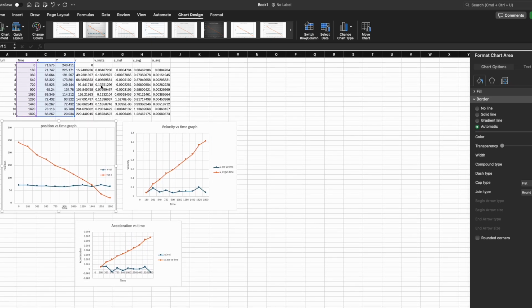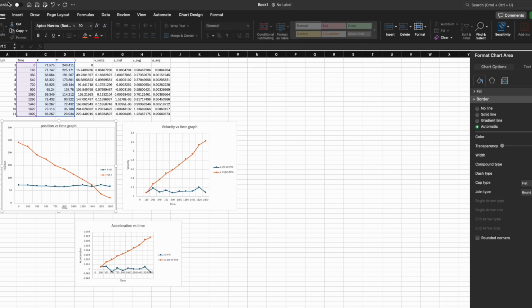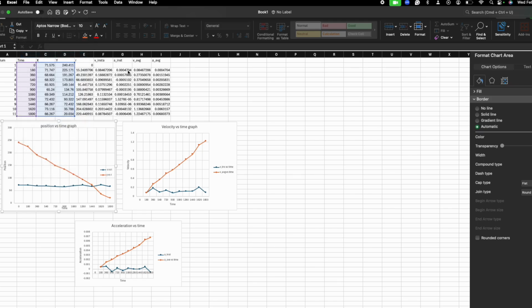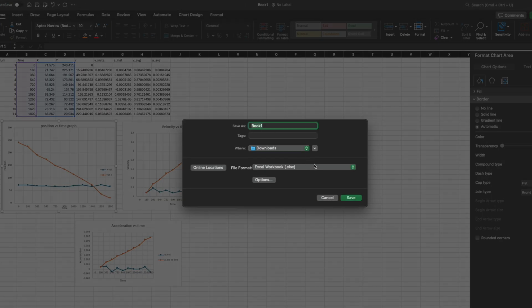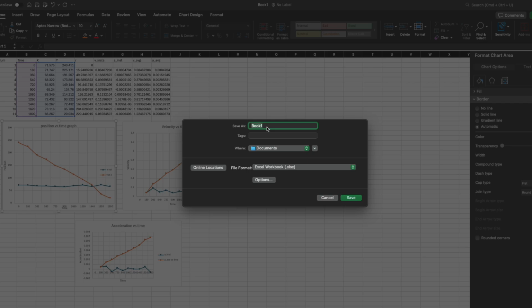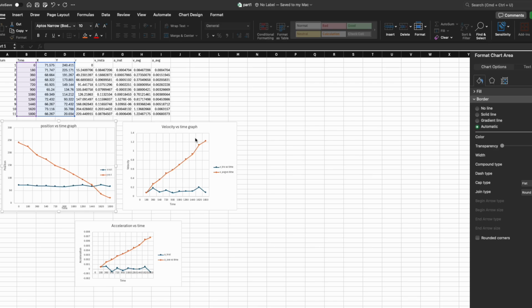Yeah, so let's just save it. Save as. Let's save it to Desktop. Okay, let's not save it to Desktop. Documents, and then this is part one, the part one Excel file, and save.